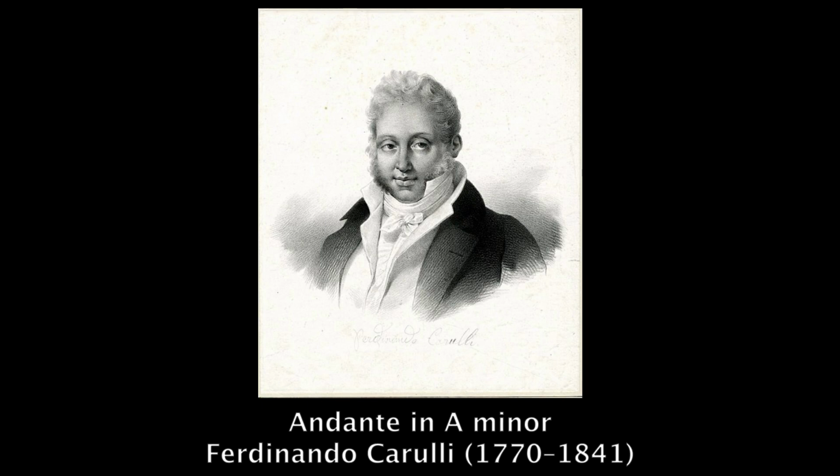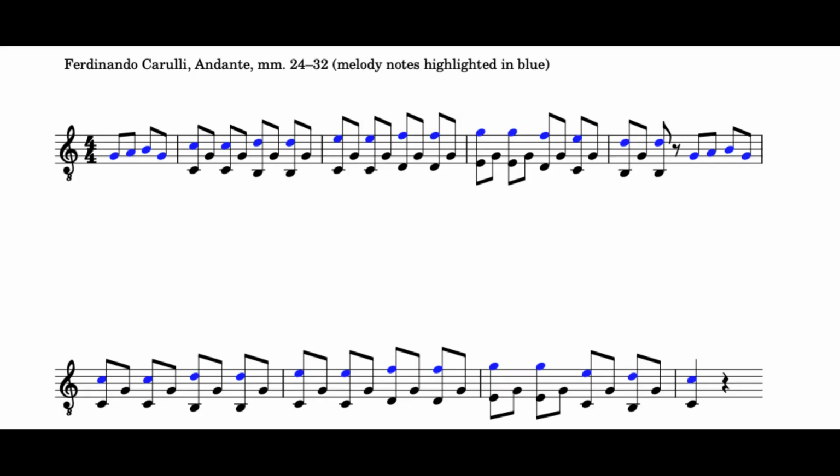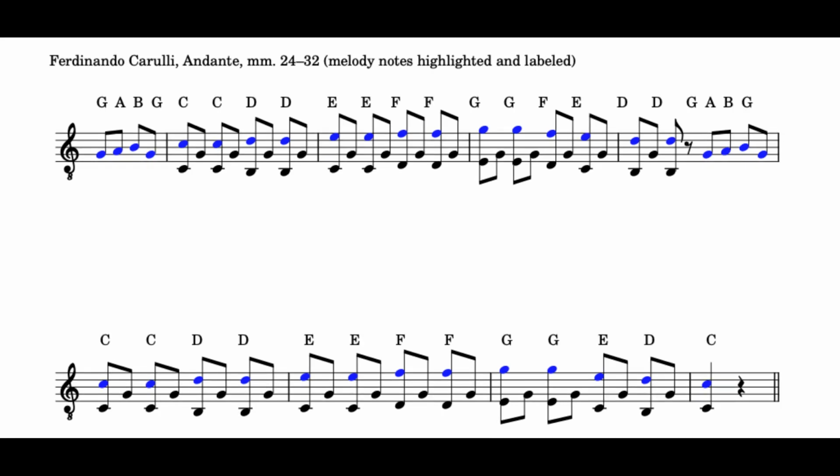Listen to this excerpt from Ferdinando Carulli's Andante. Pay attention to the melody notes, which are highlighted in blue. Here it is again with those melody notes labeled. See if you can sing along with it this time.